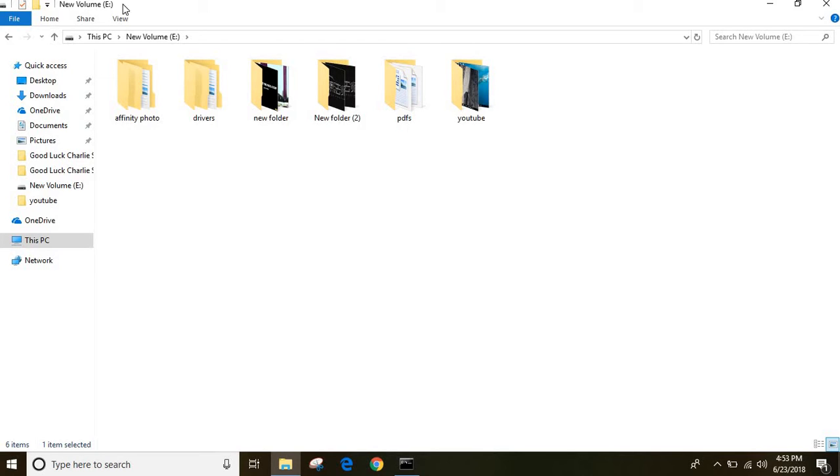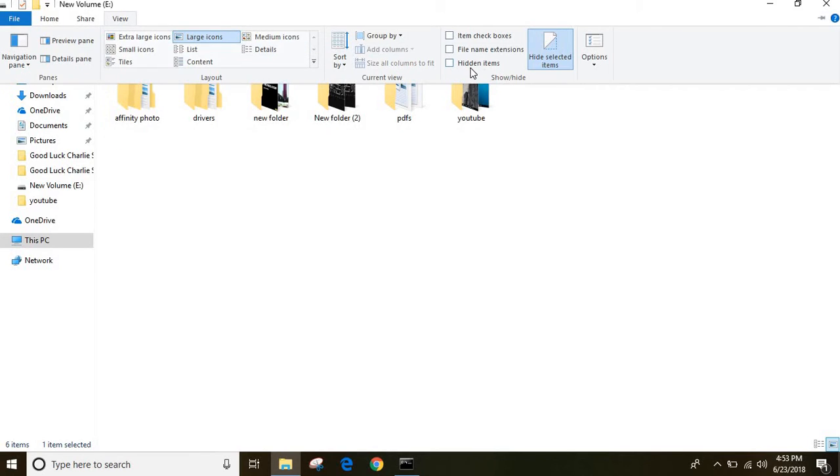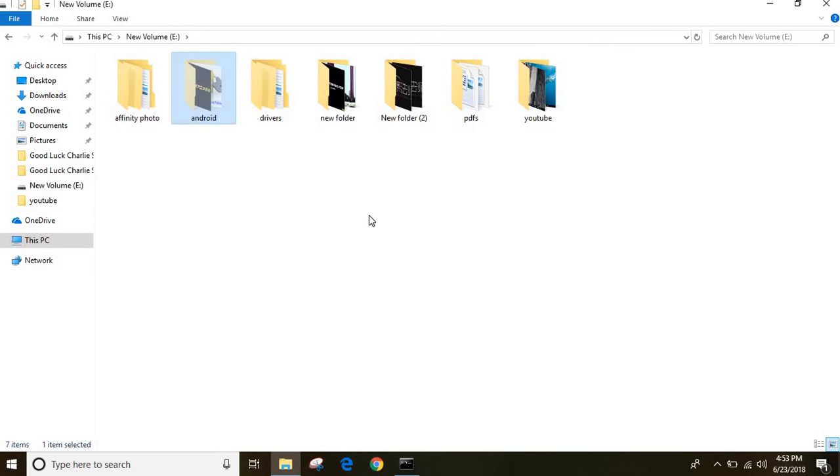To crack it, just go to View again and click on Hidden Items. Now you will be seeing Android again. So it is a very lame way. I would not prefer you to use this way.